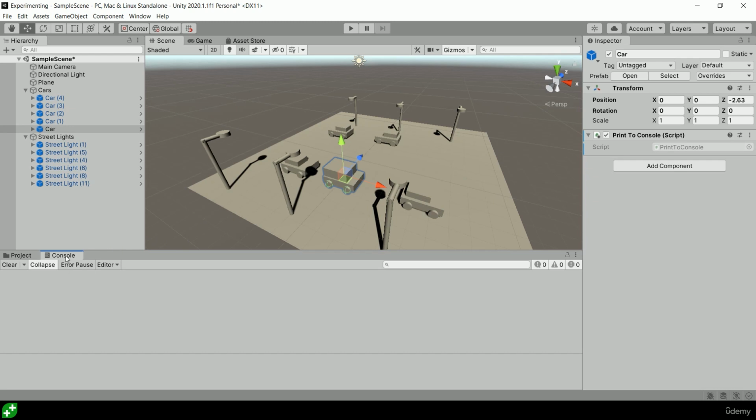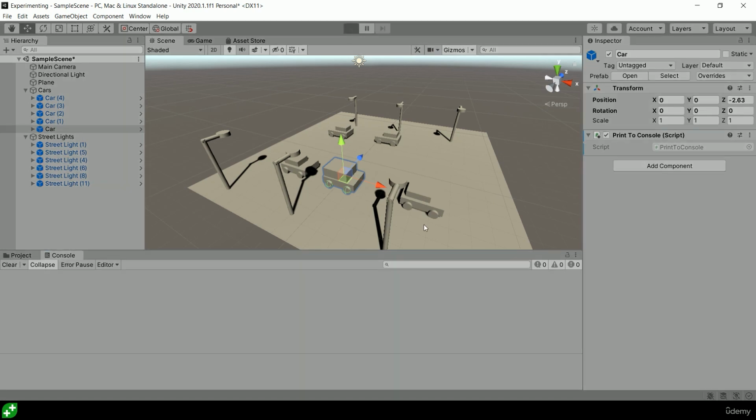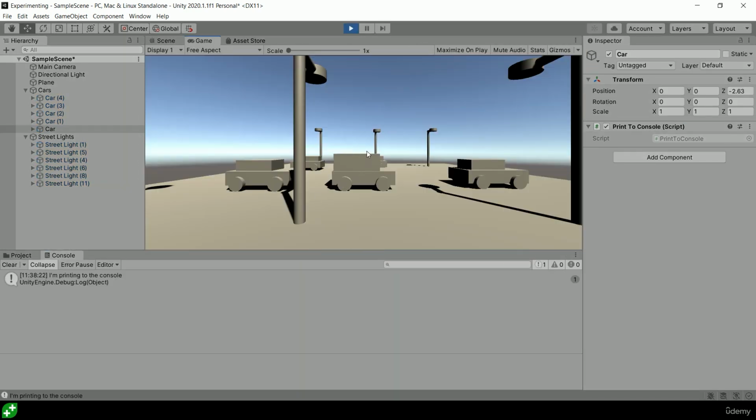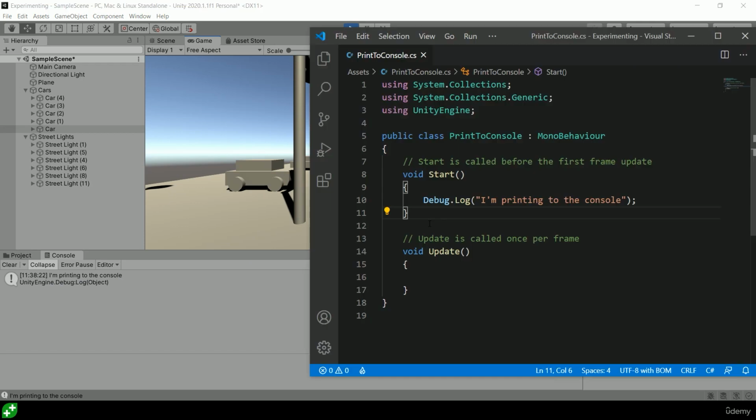So with the console tab clicked, I will click on play, which is up in the top middle of our screen. This is play to execute our game. When our game starts, one of the cars, this one here, has a script on it, and the script is saying, I'm printing to the console. Excellent.